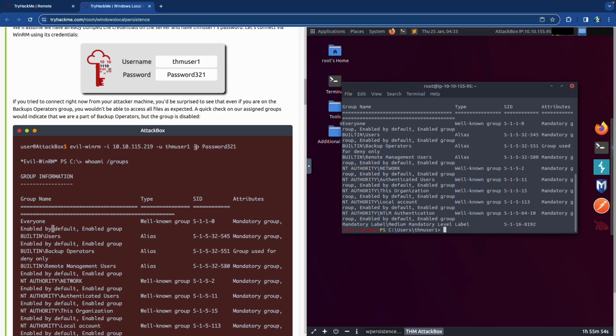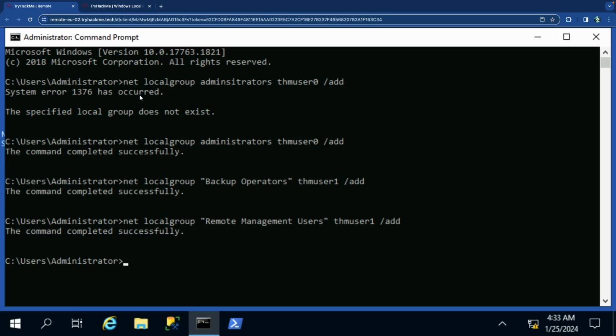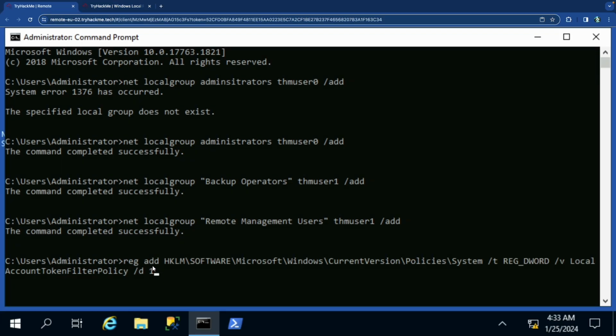So the thing that we have to do now is go and run another command, and I'm going to try to see if I can copy and paste this into the command prompt in the Windows machine. Typically it doesn't let me do this. Oh, it does. Okay, great. So that's basically it, right? So we're disabling the local account token filter policy by changing the registry key to 1. And this is what this last thing does right here.